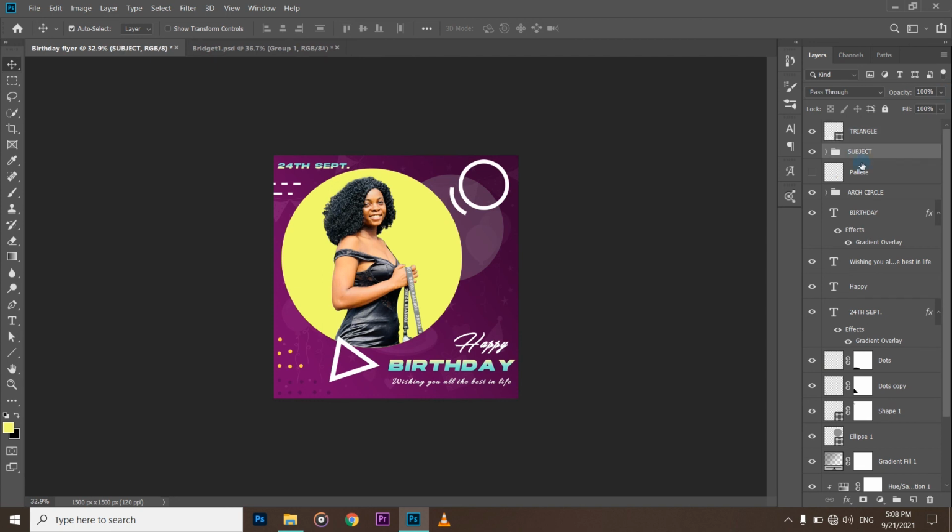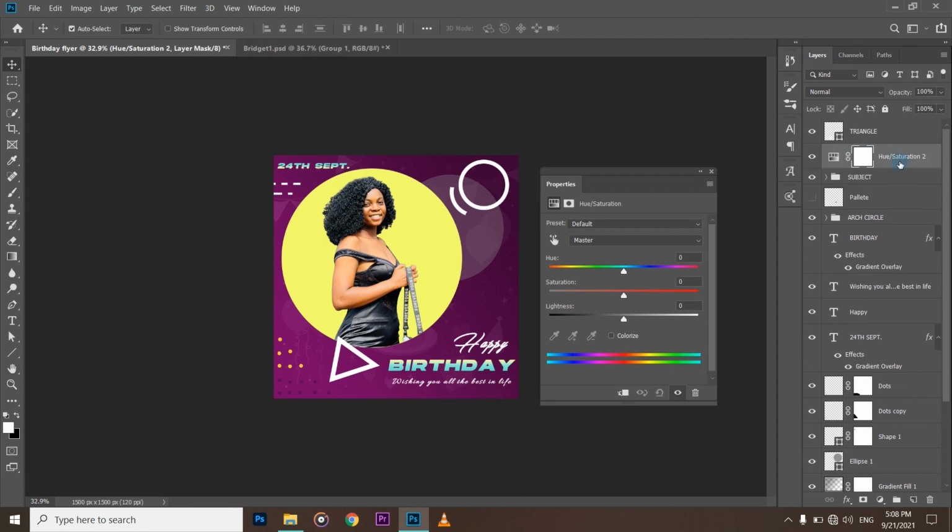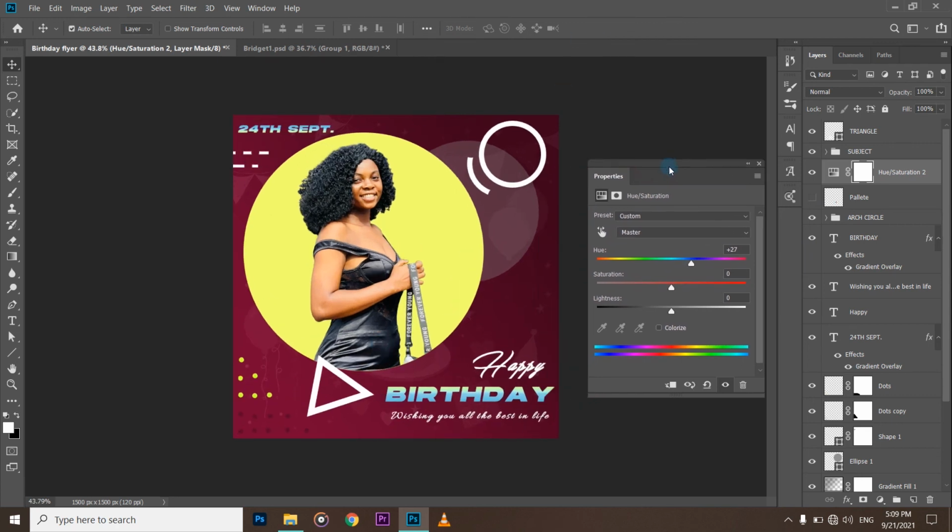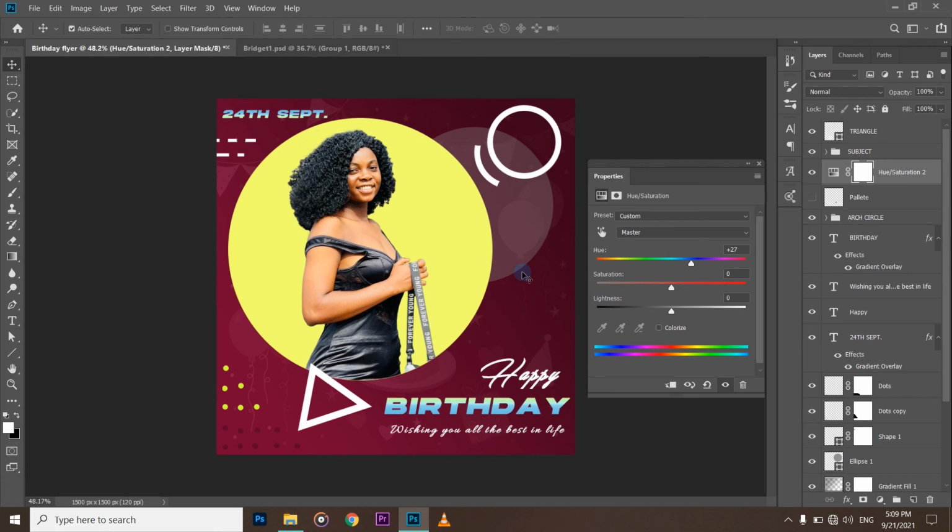Cool. So I'm going to create a hue or saturation adjustment layer on top of all the layers except the subject and the triangle. I'm not going to clip it because I want it to affect everything and change the color of the whole thing. Then I'll start pushing the hue. Okay, you can see what is happening. The colors will change and it will look nice because the colors relate with each other. So as you change, this one changes, the other one also changes, and it will always look good.